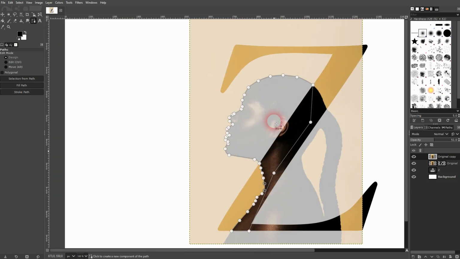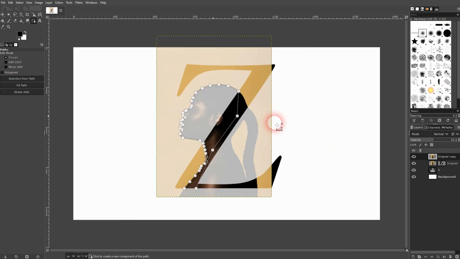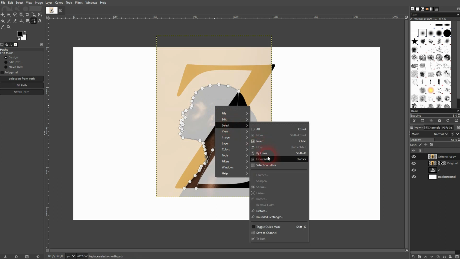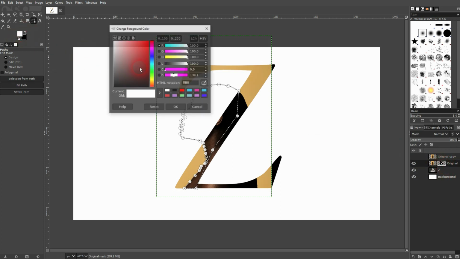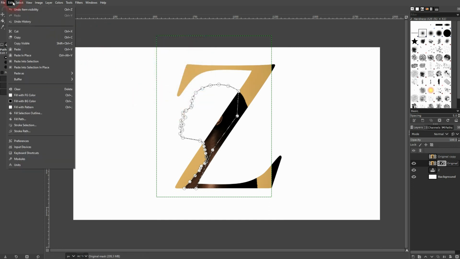Alright, that looks good. Now all that we have to do is to right click on it. Then we use select and from path. Switch back to the layer mask. So I'll make the top one invisible and we need the layer mask right here. So our original layer, but not the layer itself, it needs to be the layer mask. Make your foreground color white and then go to edit and fill with foreground color.